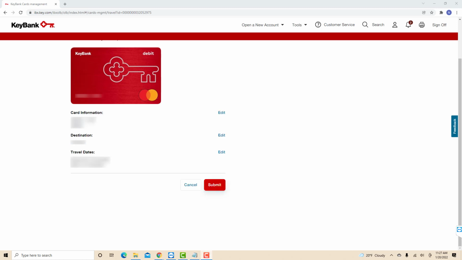Now review the following details. After reviewing and if everything looks good, click on Submit. That's how you add a travel notice for your KeyBank debit card.